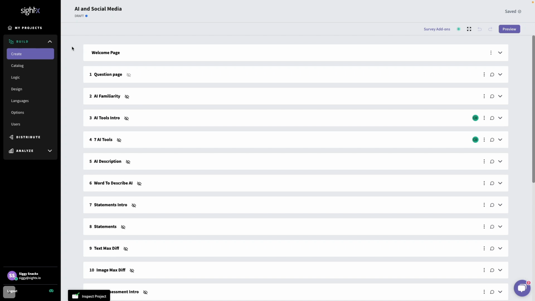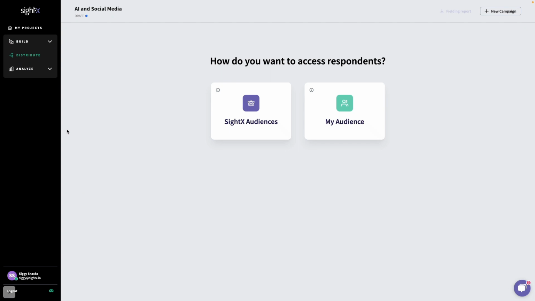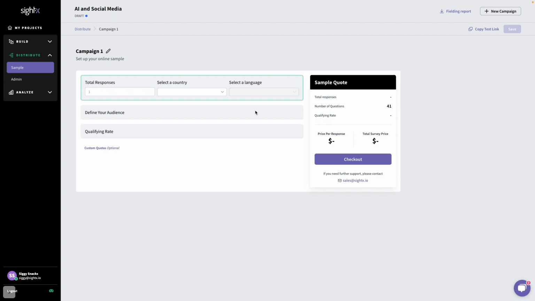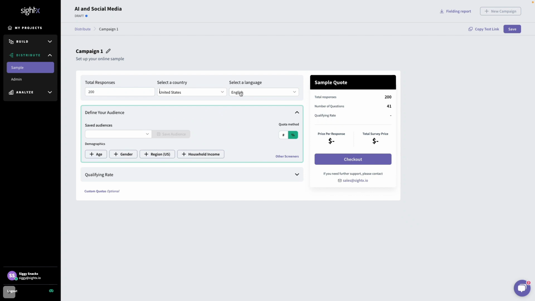Starting in your SightX project, navigate to the Distribute tab. You'll see two different types of campaigns you can create. Choose the option for SightX Audiences. First, enter your desired number of respondents for this campaign. Then, choose the country that you want to source respondents from and the corresponding language.